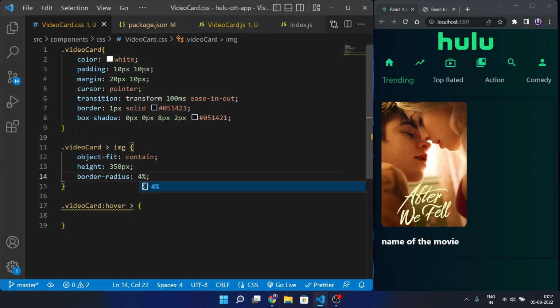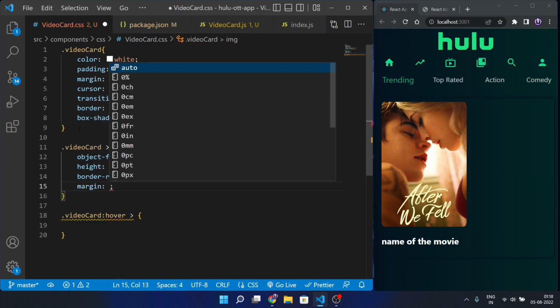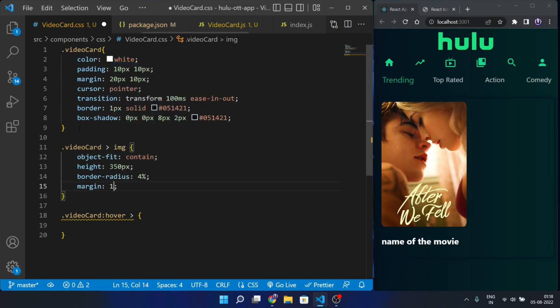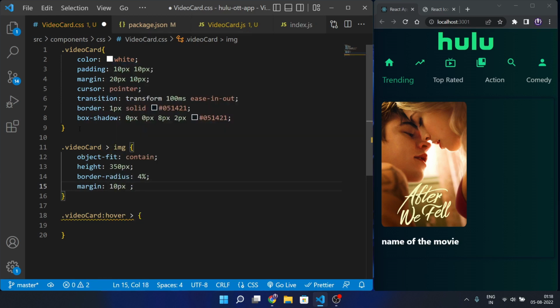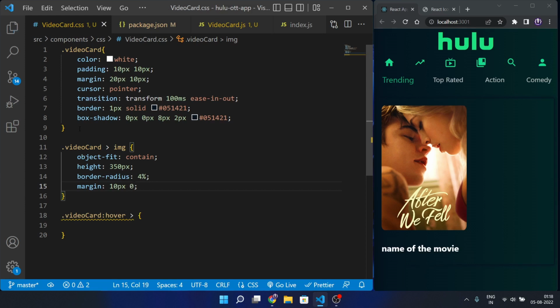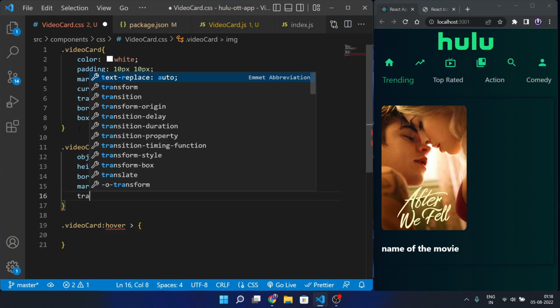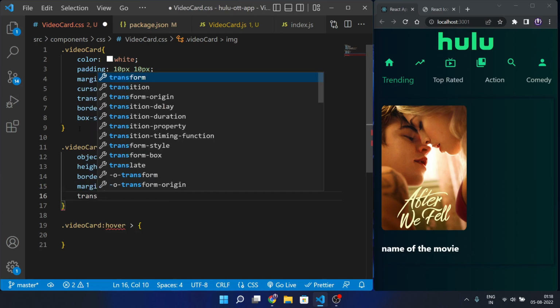Now let's save this, and now you will definitely see how it is looking. Let's give the margin of this. Here we have given the margin: from the top and the bottom, just give a margin of 10 pixels, and left and right it will be 0. And then we give the transition for the image, so when we hover on the image, we will see the transition here.